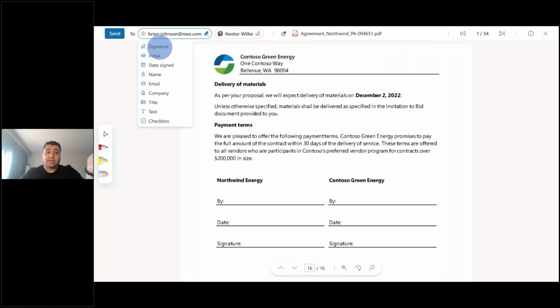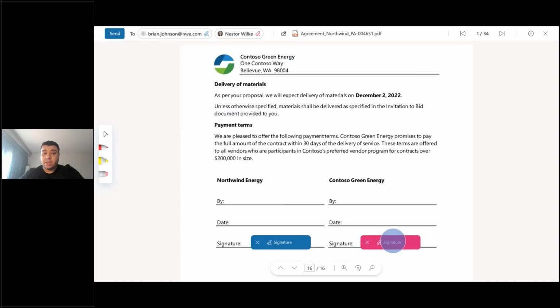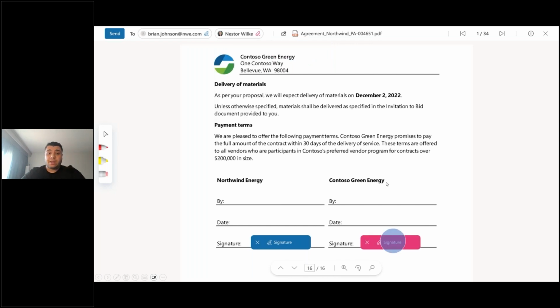As you can see, I have Brian on the left and Nestor on the right. I select Brian and say signature, and that signature should be here. For Nestor, that signature should be here. So I've seen a few friends in the US having that one, and today only signature, initial, and date signed are part of SharePoint Premium e-signature. So name, email, company title, text, and checkbox are not part yet. That will come, but it's not part today.